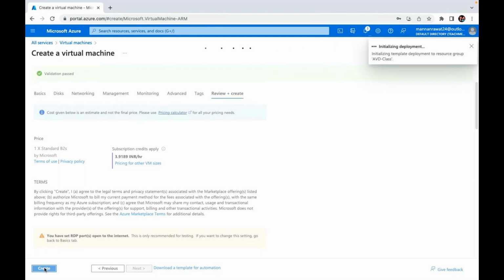First we need to install Active Directory, and second we need to create the virtual network also, and third we need to create the Azure Virtual Desktop host.